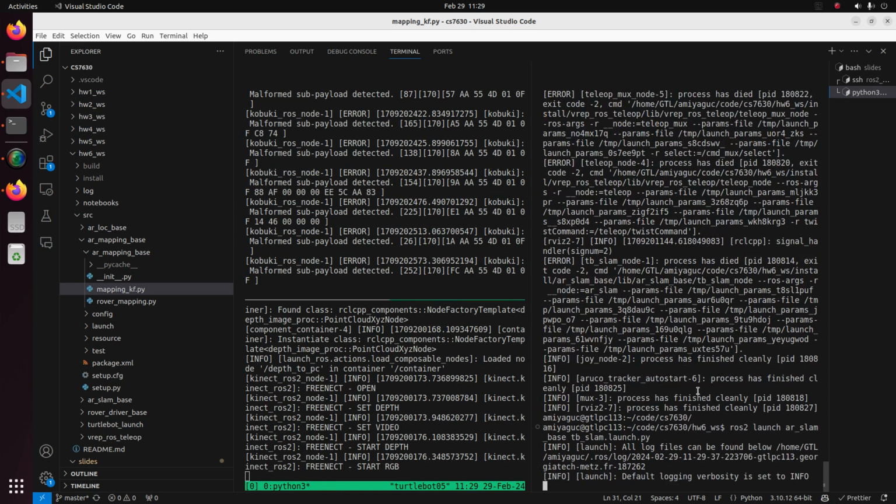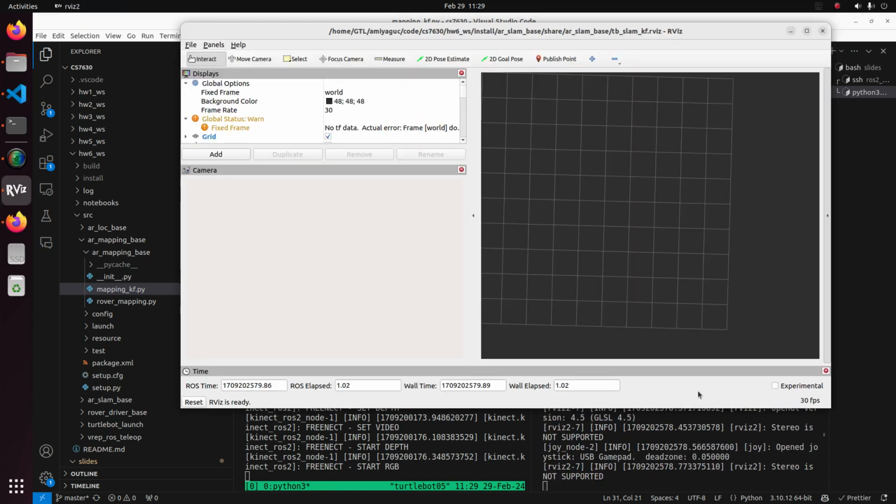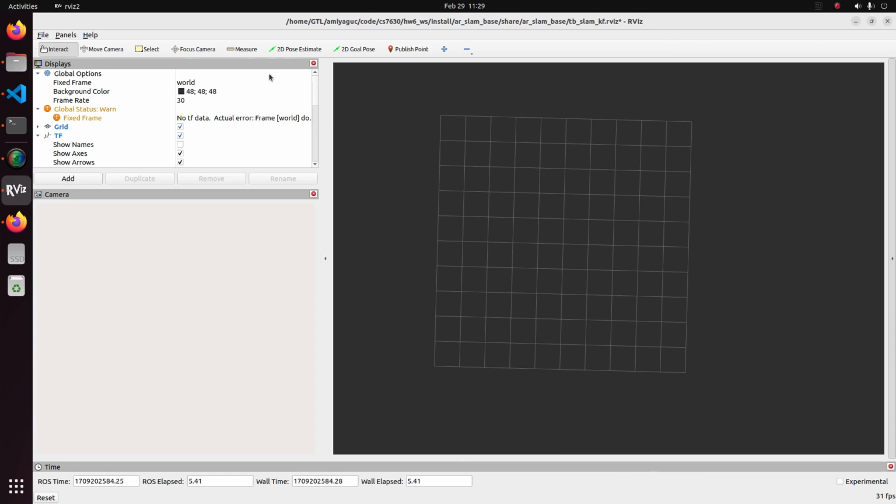Who wants to drive? Kevin. Sure. Test engineer. Flight test engineer. Hopefully the turtlebot's still alive.